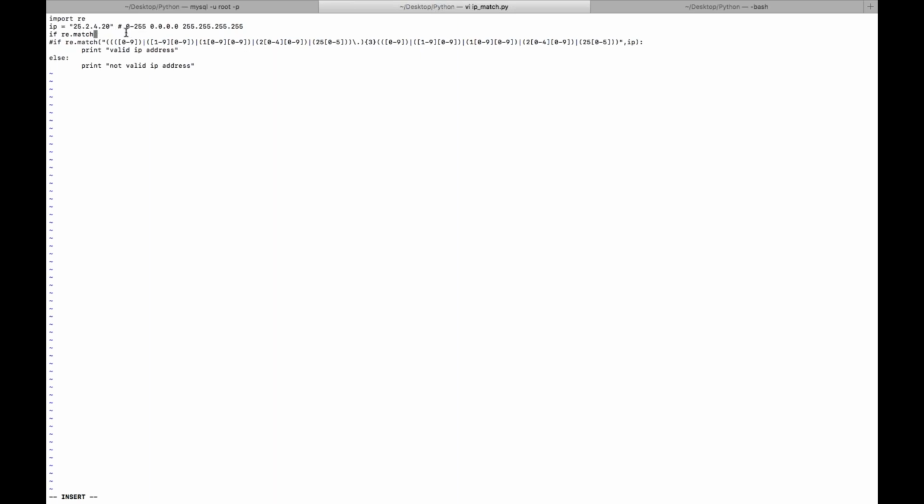Each octet ranges from 0 to 255. So this is 0.0.0.0, the least IP address, and 255.255.255.255, the maximum IP address. From this to this, the IP address may vary. For this we have to write a regular expression to match an IP address, to find out whether a particular IP is valid or not.